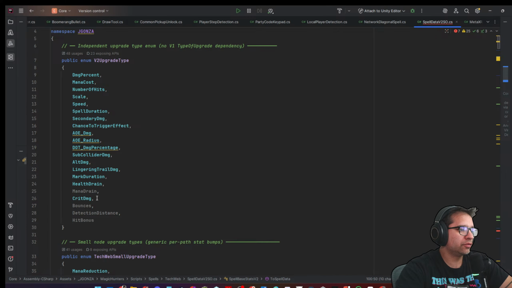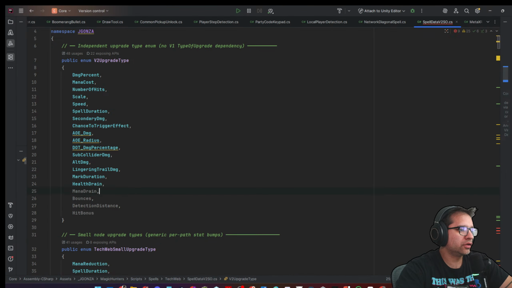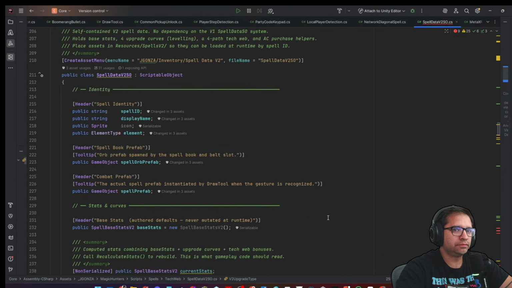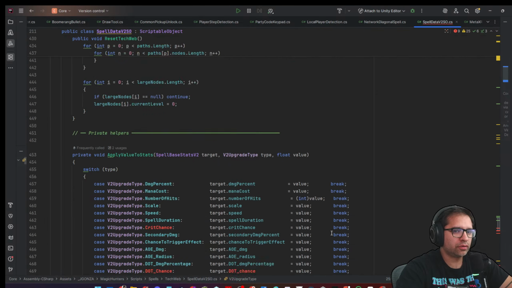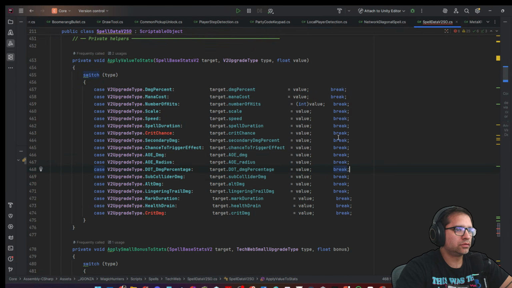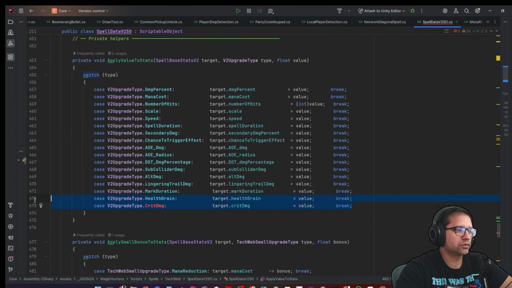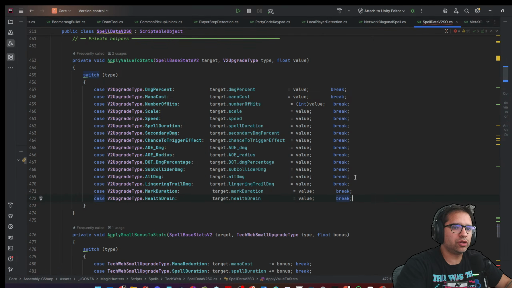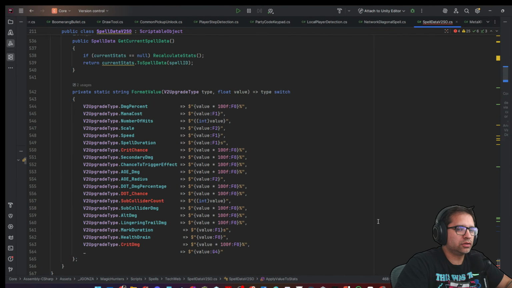Do I need crit damage here? I don't think I need it either. Let's see what happens now. Okay, so we don't need any of these. I need crit chance. But I do need the other stuff. Okay, so that's why we need Claude to make these.